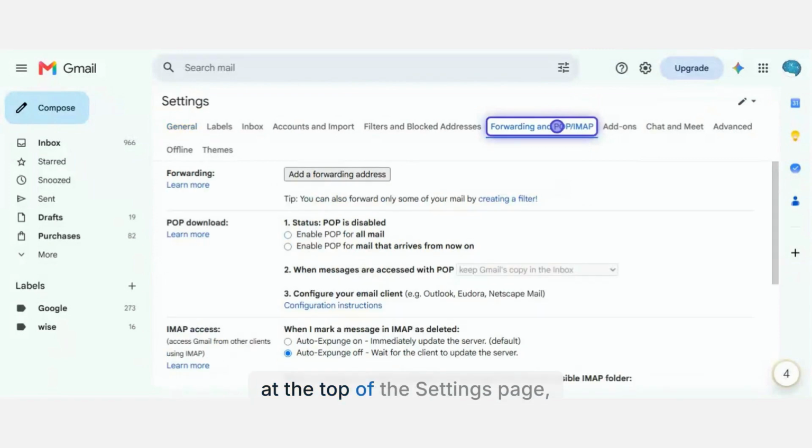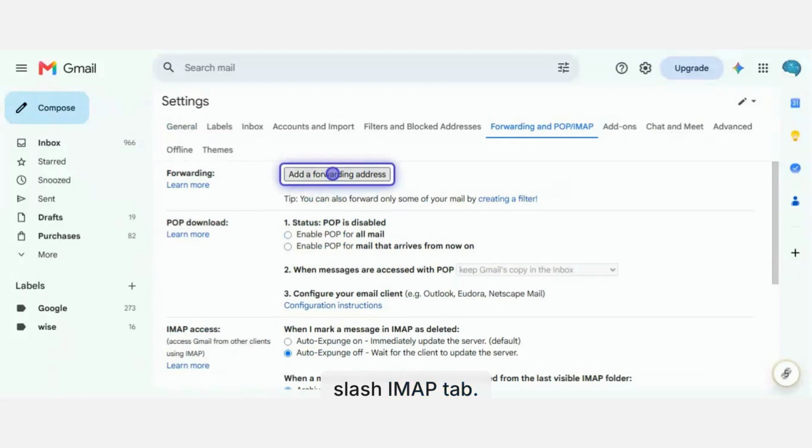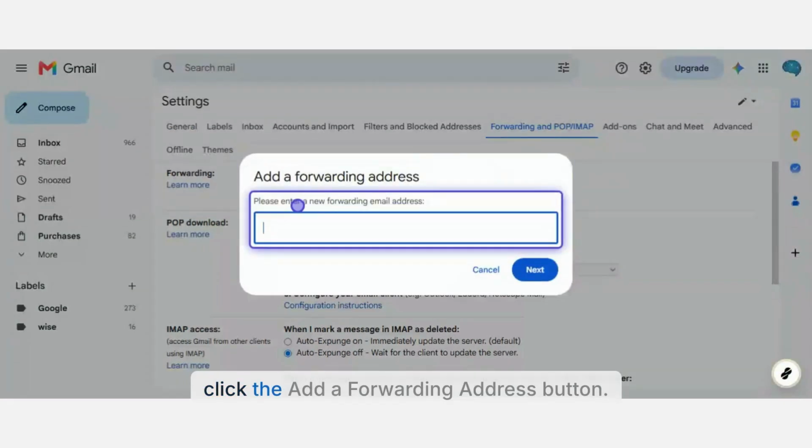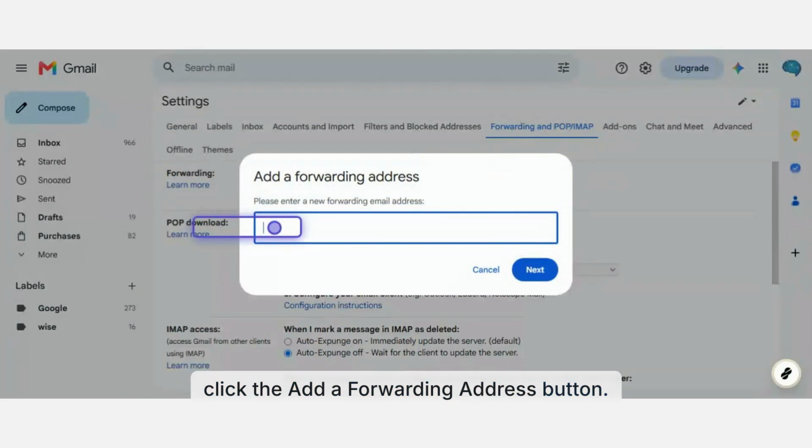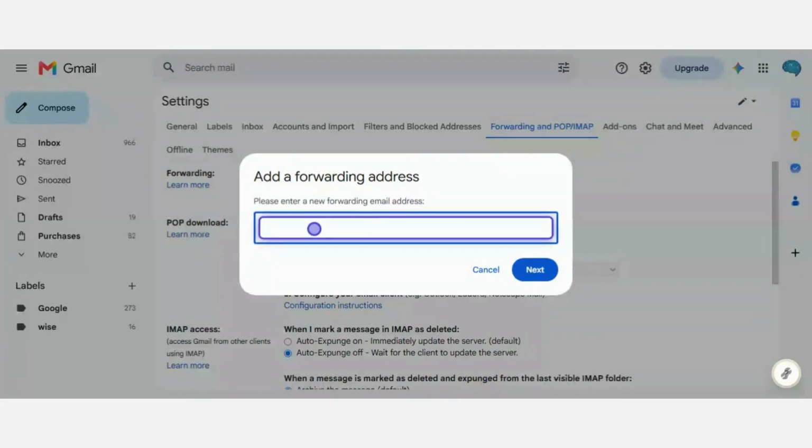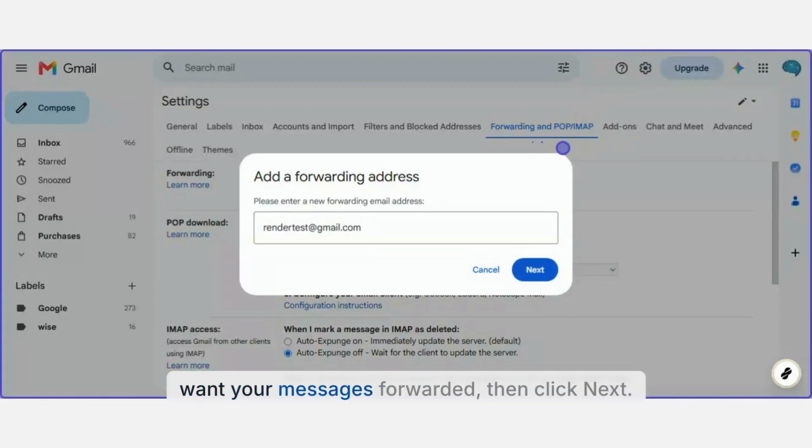Now, at the top of the settings page, click on the Forwarding and POP/IMAP tab. In that section, click the Add a Forwarding Address button. A dialog will appear. Type the email address where you want your messages forwarded, then click Next.